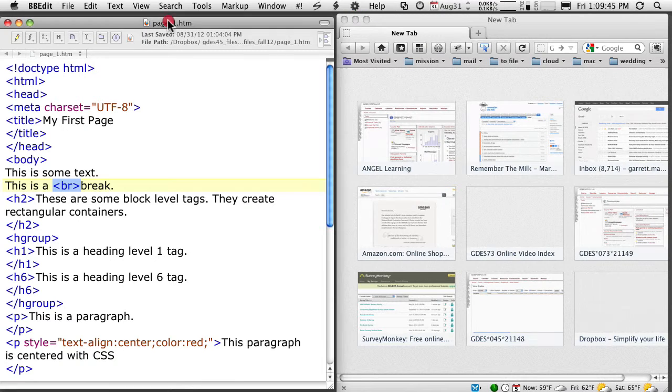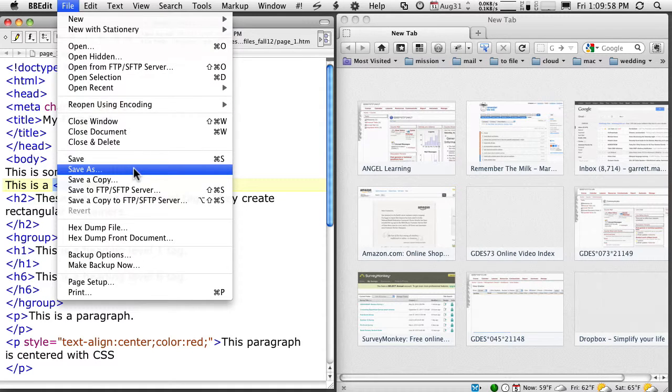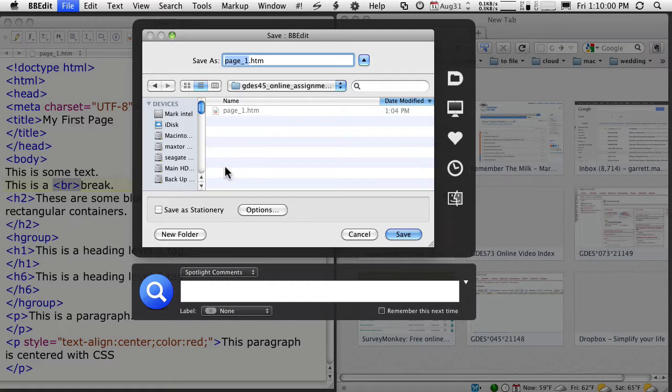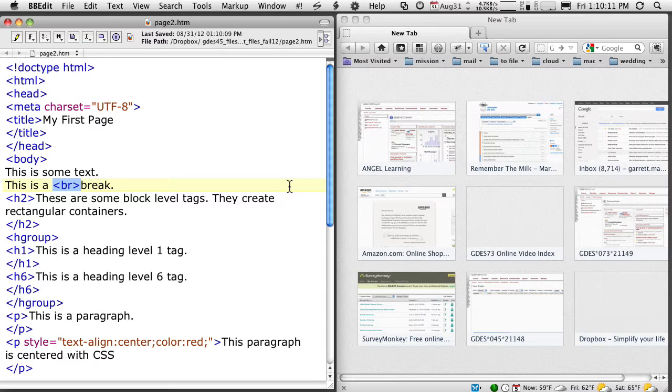Alright, so here we are. This is a page that you probably saw before, maybe not. But what we're going to do is use this as a template. So I'm going to go to save and say save as, not save, but save as, and save it as another page. For now, I'll call it page 2. And now we've got a new page there.